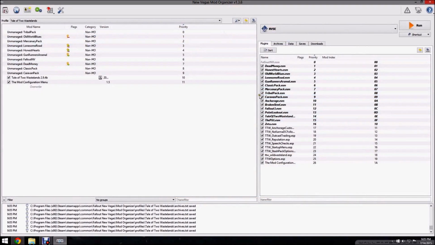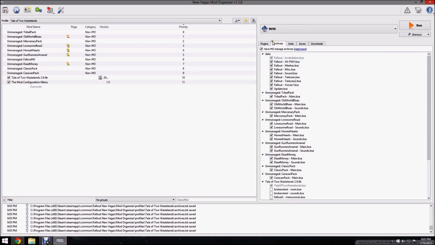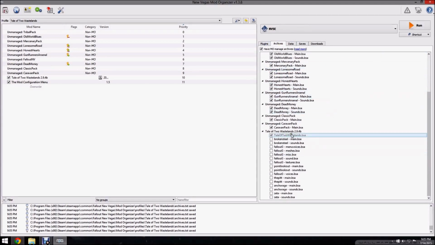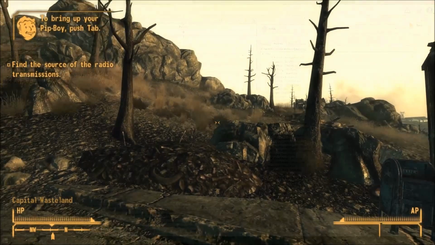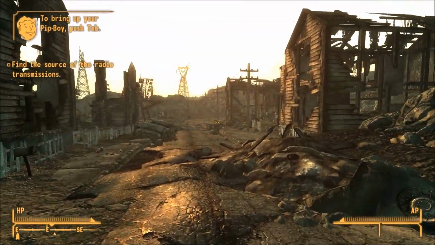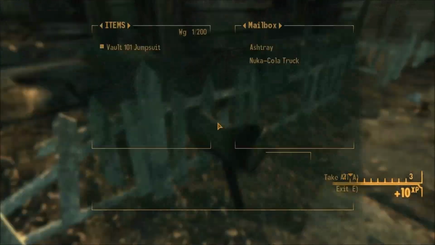Also, a quick note before you jump into the game, you're going to want to go over to the archives tab here, and make sure all these are checked. As you can see, some of mine aren't checked here. I'm going to go ahead and check these. And you can and most likely will get crashes if you don't do this. Alrighty, and there you have it. We have successfully installed Tale of Two Wastelands through Mod Organizer.